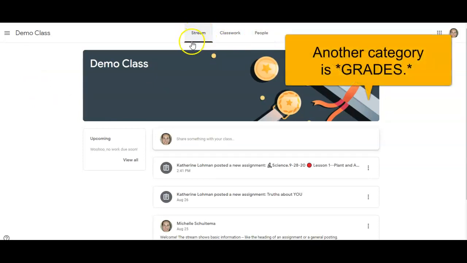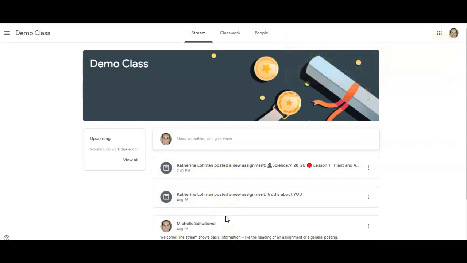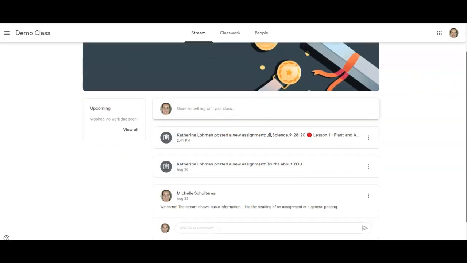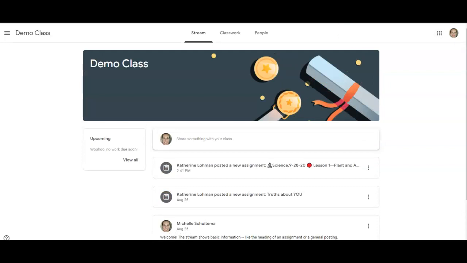The first one is called the stream, and anything that appears in the stream will be on the front page, the page you enter, and it's kind of like an announcements page. This should not be the place where you find your assignments. All assignments should appear inside the classwork tab, this one. Stream is really used for announcements and even to let you know if a teacher has posted something. So let's take a look inside classwork.